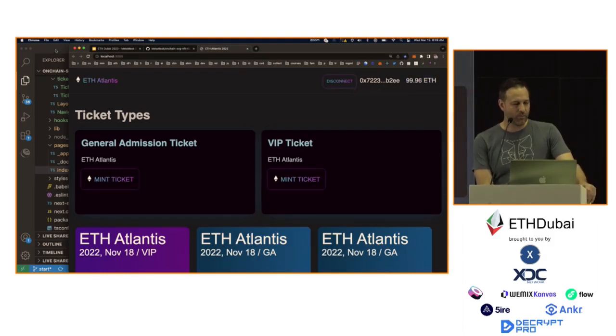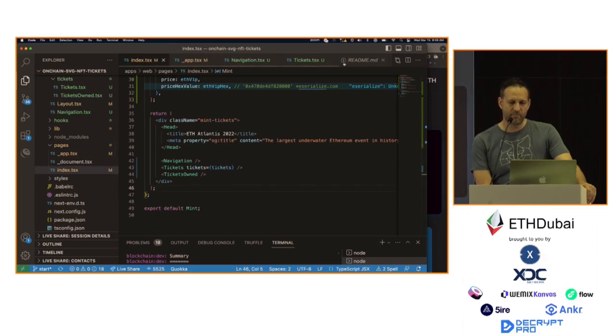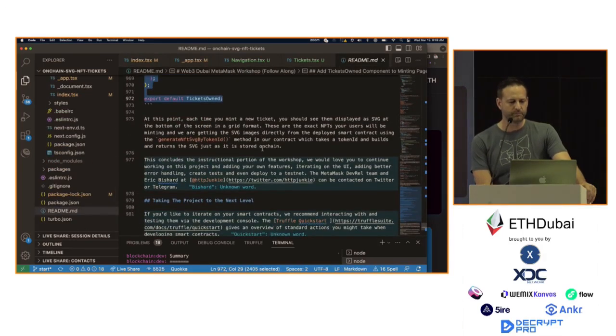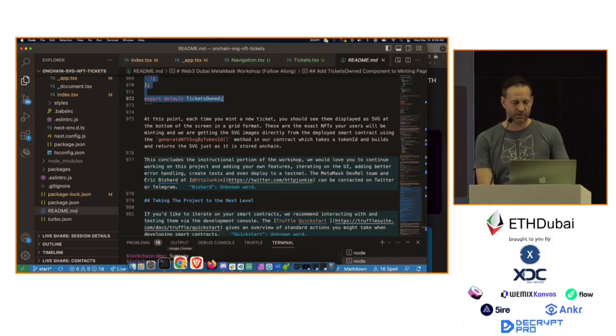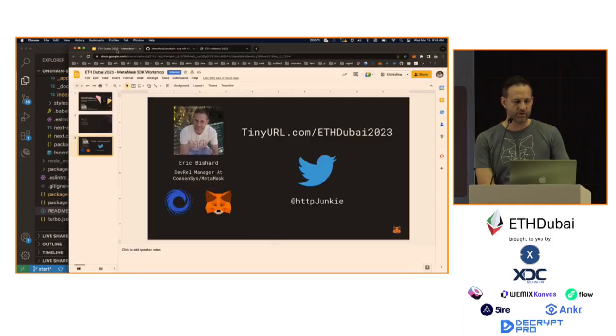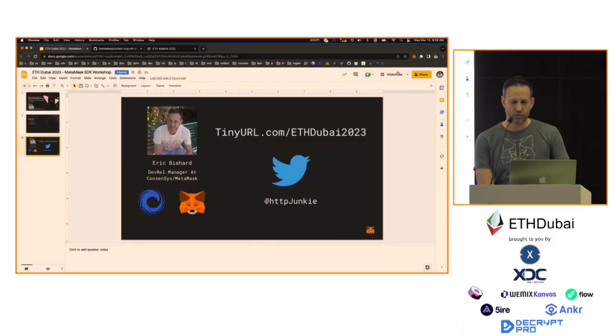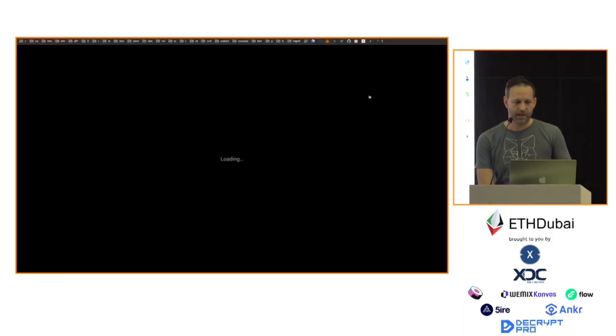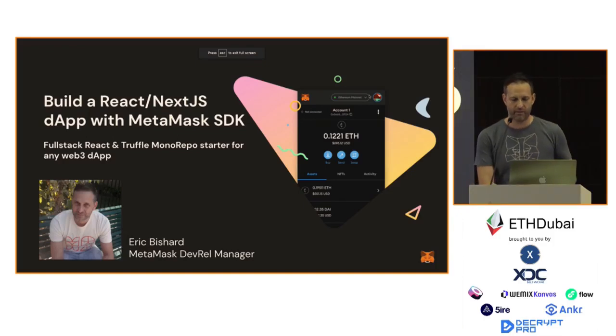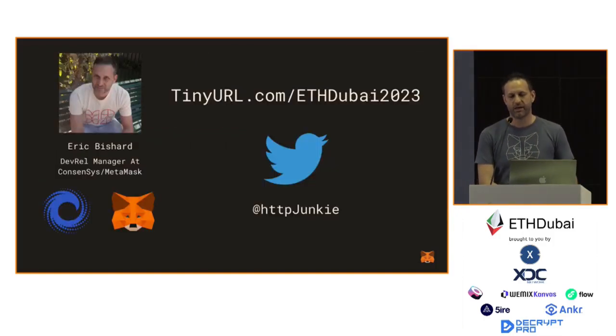So I think with that being said, there's a few things I would note here. Again, a great application, and I can go back over to our slides real quick, just so that you guys have an opportunity one more time to take a look at this code that we have. Again, my name is Eric. I'm with the MetaMask DevRel team. You can find me on Twitter. Here's the tiny URL where all this code is.